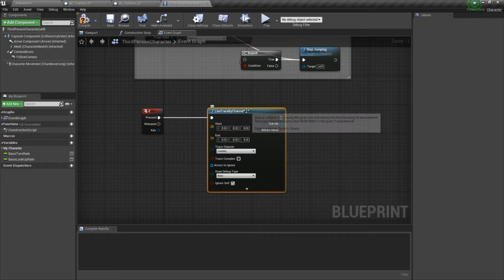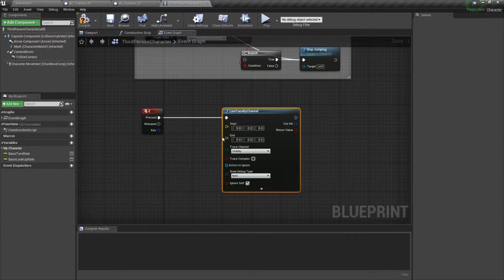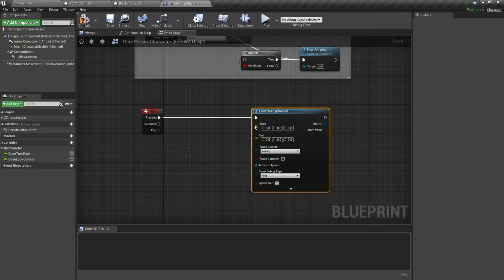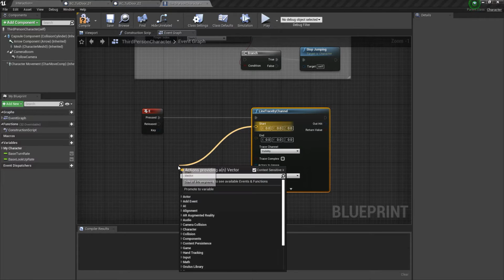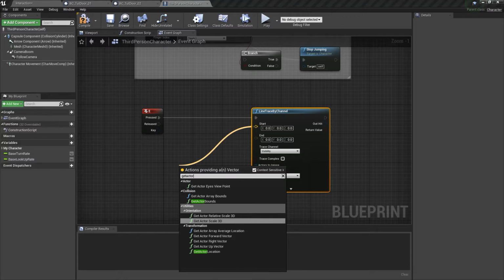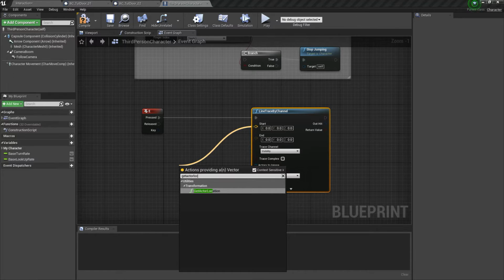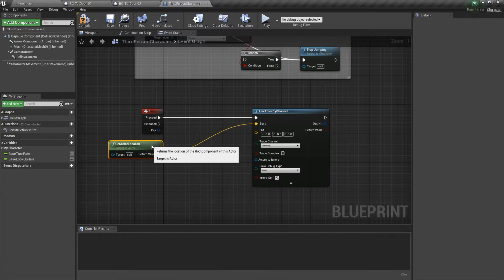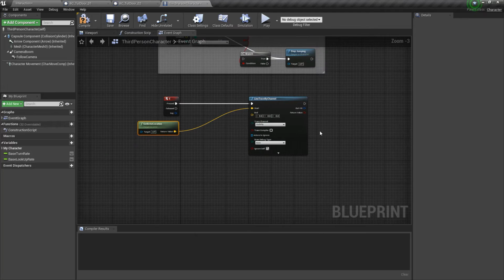So for this, we need a start and an end point. So our start point is where the player is. Our end point is a line taken out from the player, where the player is facing, and a distance in front of the player, which we can work out through a little bit of maths. So our first one to do is our start. So I can drag out from the start pin, and we're going to get the actor location. So type in get actor location, and we get that one there. So that is saying wherever our player is, this is where this trace is going to start from.